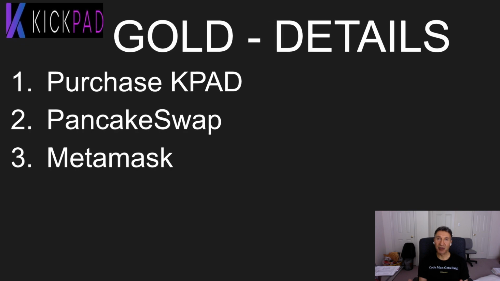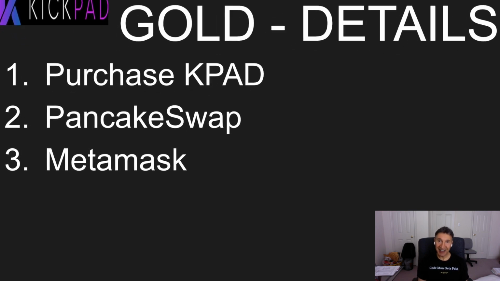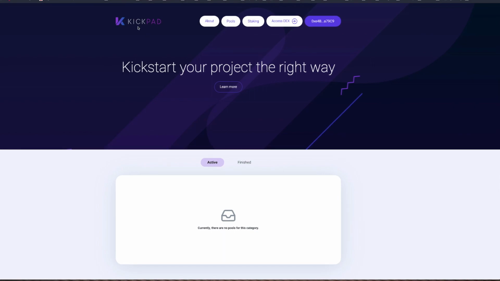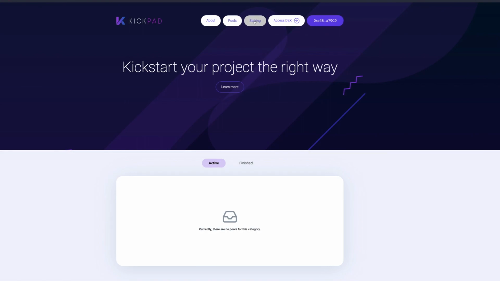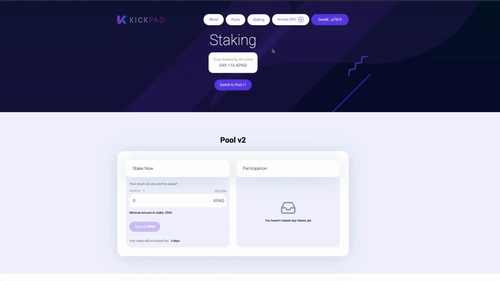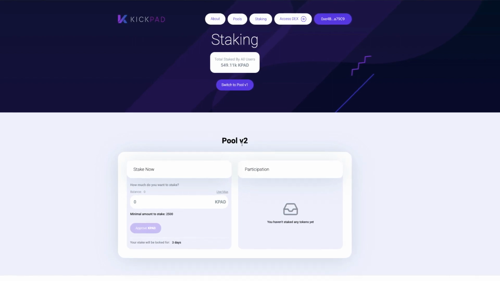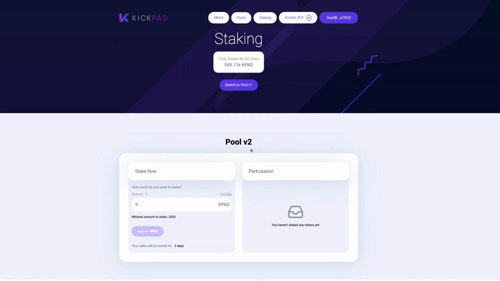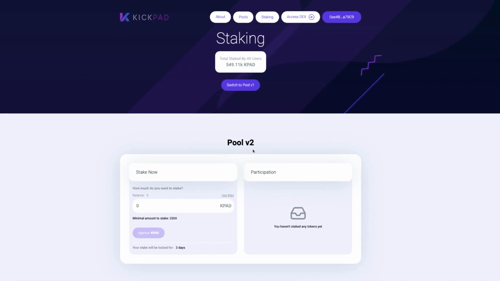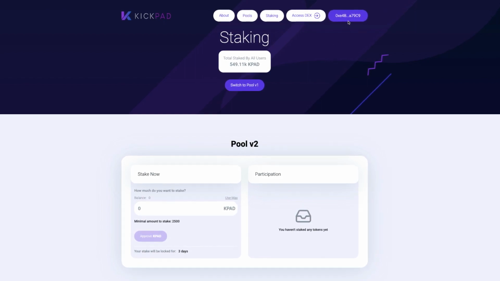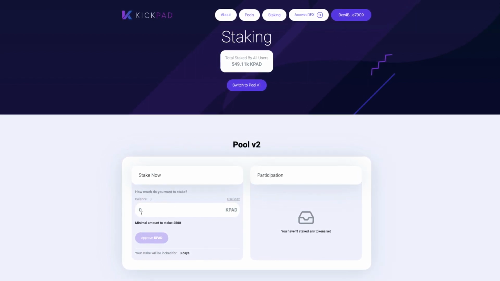So again, for the gold round, you have to do staking. Here's a video on how that works. Now that you have some KickPad tokens, go to the KickPad website, select the appropriate link at the top, and now you will stake. And all the staking now has to be in pool V2. This V2 has nothing to do with Pancake V1, V2, all right? This is just the latest version at KickPad's staking site. Do not stake under V1.